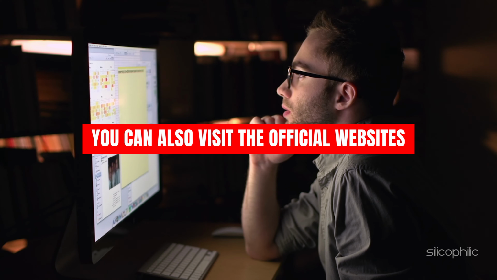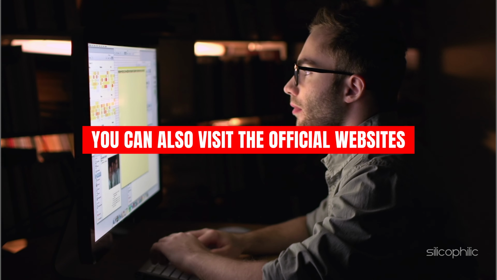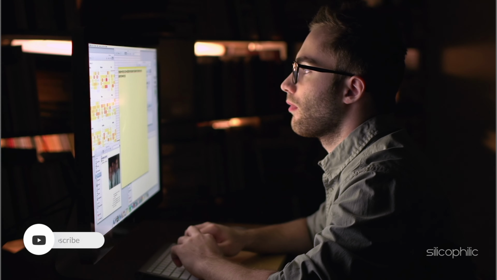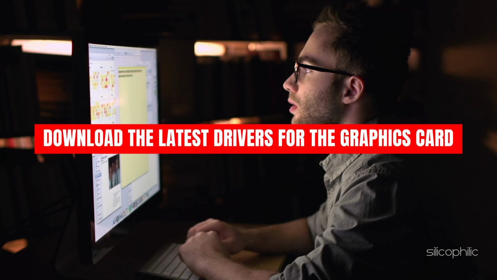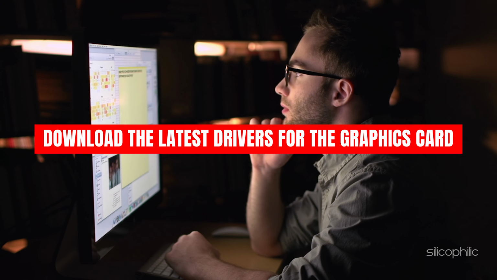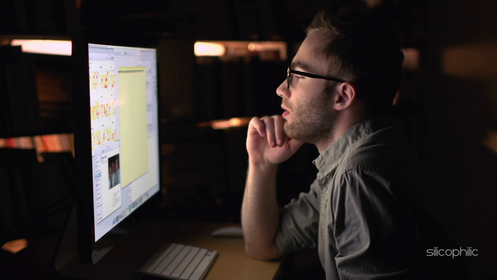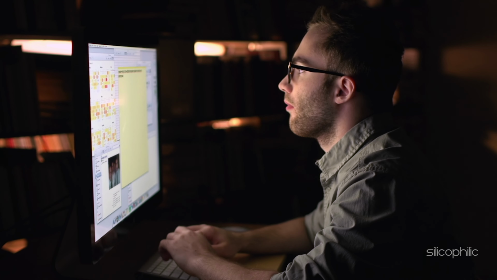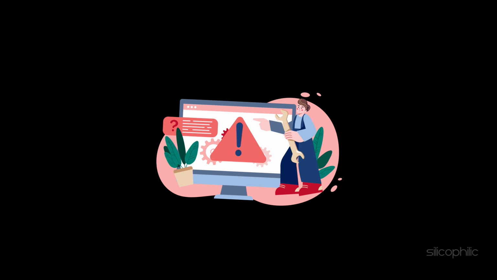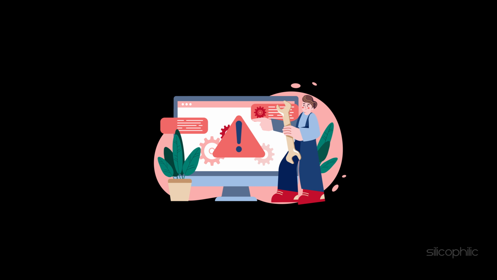You can also visit the official websites of your graphics card manufacturer to update your graphics drivers. These websites are linked in the description below. Now, download the latest drivers for the graphics card installed on your computer from these websites. Follow the on-screen instructions to complete the driver installation process. Once done, restart your PC. When the device restarts, open the app again to check for updates. Download and install the available updates.